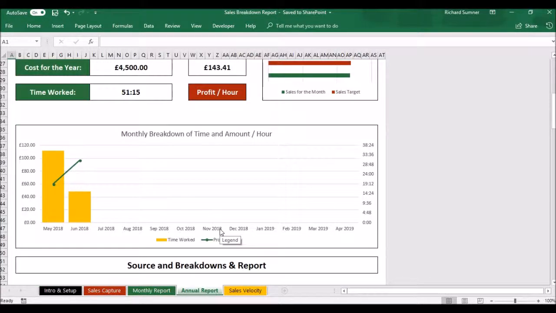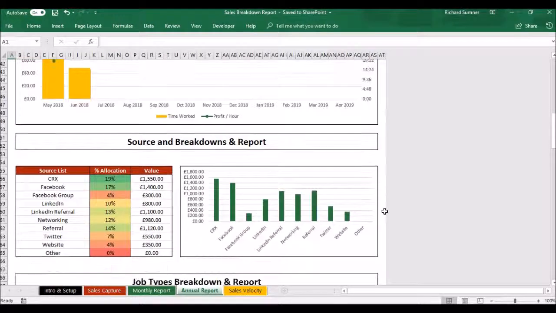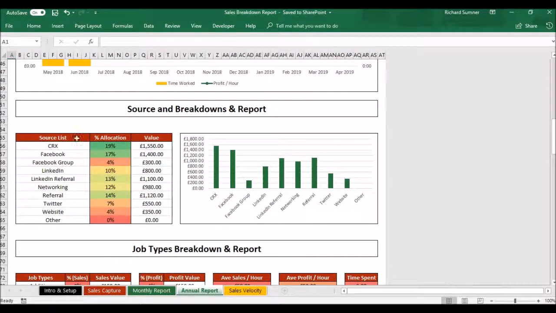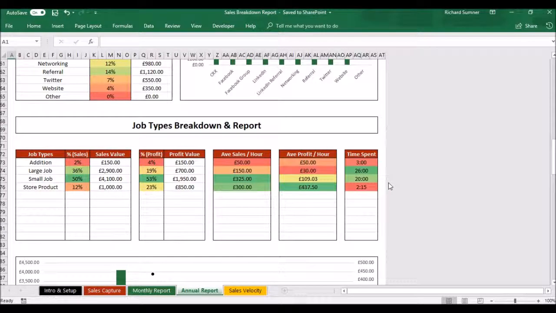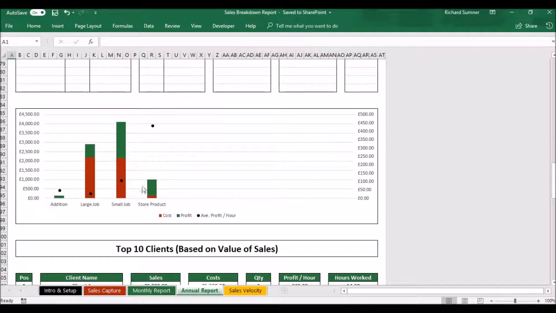What else? Monthly breakdown of time and amount per hour. So you can see each month how much time you worked and what your profit per hour was. You can also have a look at your source and breakdown reports, so you can see where the income's coming from across all your different sources. You can also go down here to a job types breakdown, so you can see the different job types, your percentage of sales and profit and average profit per hour and all the rest of it, so you can see which types of jobs are more beneficial to you. You can continue to scroll down and see that in graph form.